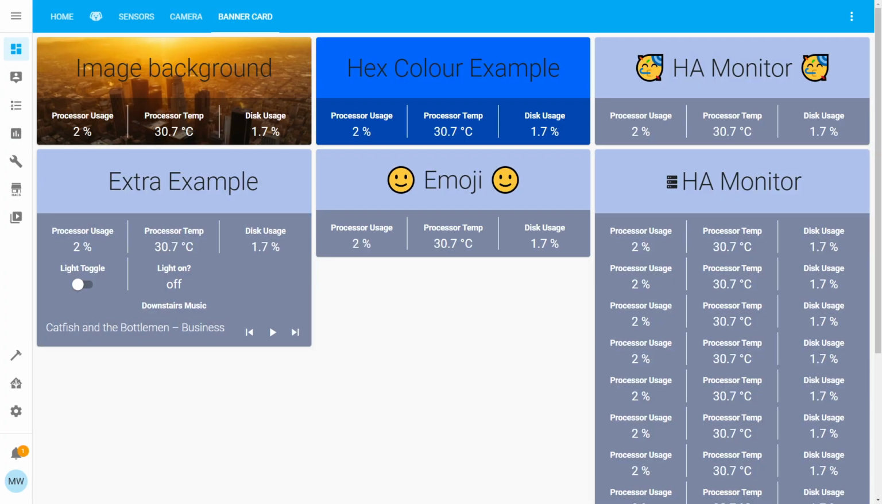So I tried to keep it quite simple, but give you enough information to be able to experiment and play with the different styles. Hopefully it was helpful and also simple, but if you do want any more information about the banner card or any more examples, then be sure to check out the banner card GitHub page.